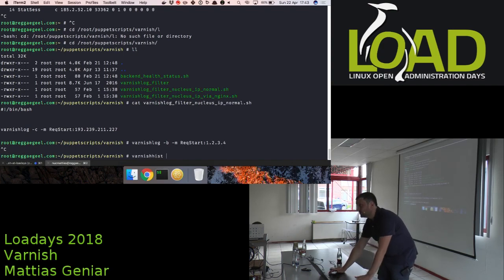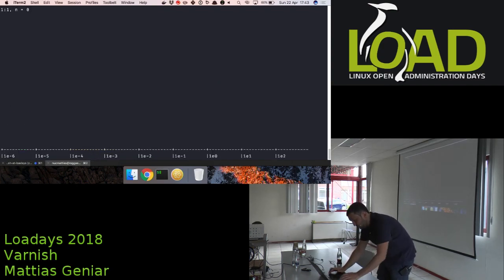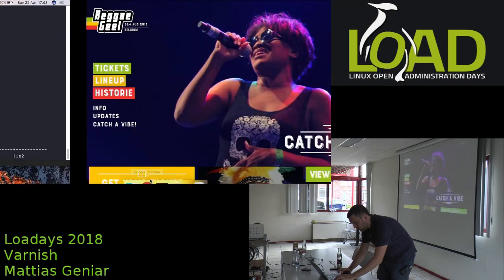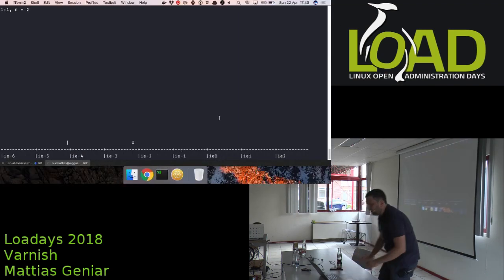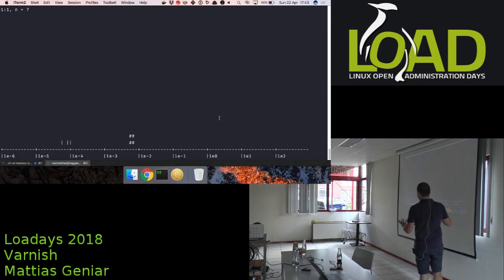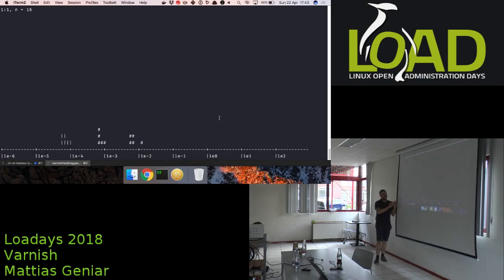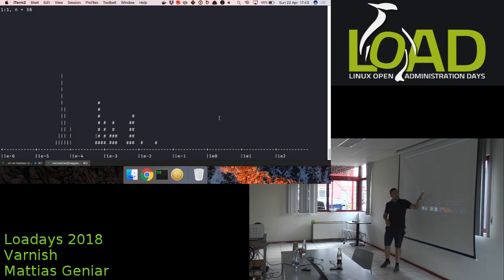There's a Varnish histogram, which is the cool one, but ultimately useless one. It'll show a histogram. And on a high traffic site, this is more impressive. Everything on this side are fast requests. Everything more on that side are slow requests. Pipes are cache hits. And hashtags are cache misses. Obviously, this side is dominated by pipe signs, because these are cache hits, ergo fast responses. These are going to be the slower responses that are fetched from the backend.